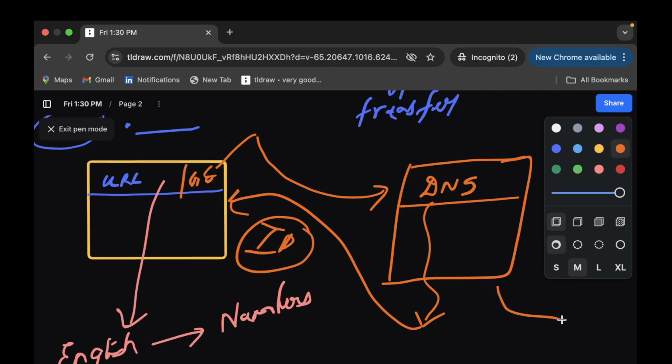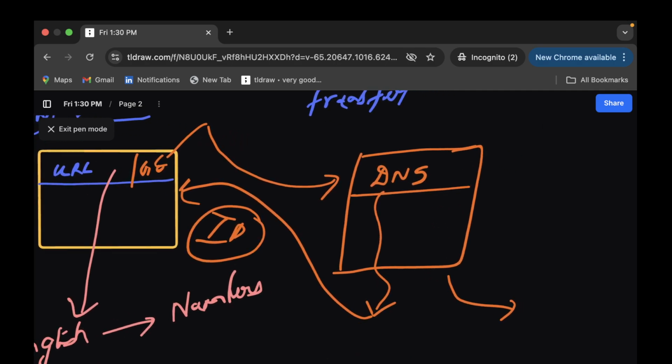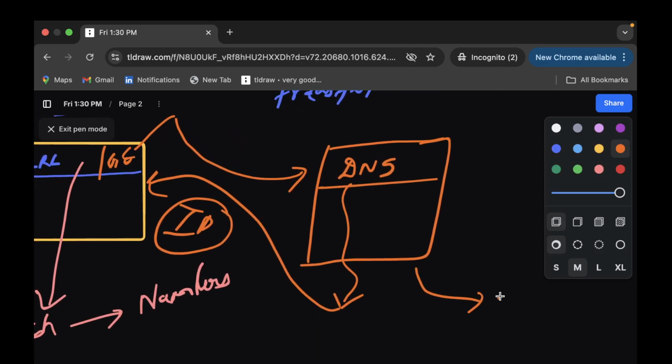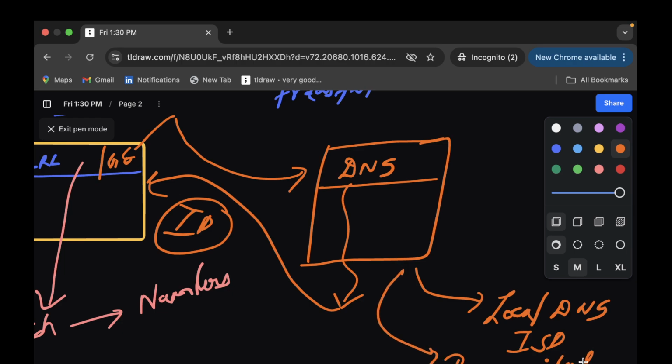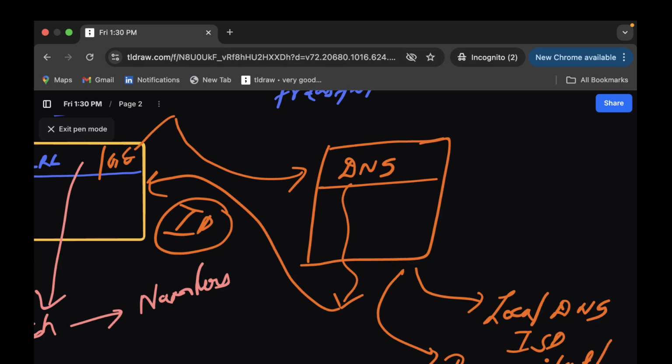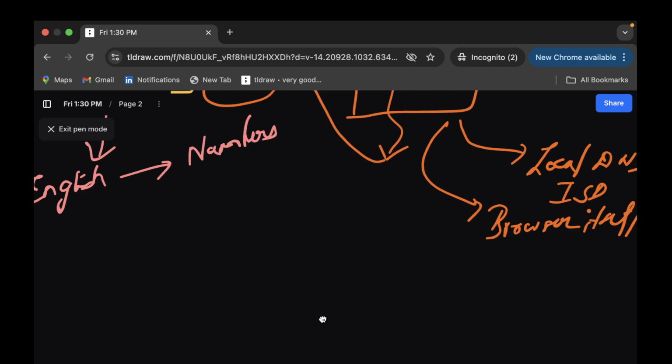Now there are two types of DNS, right? One is my local DNS provided by the ISP, or it can be within the browser itself. So in the browser itself, you can configure the DNS. So now once I have the IP, I have the actual address of where my server is located, right?